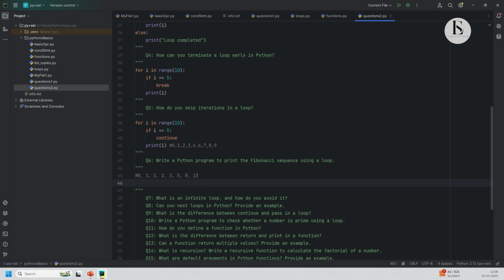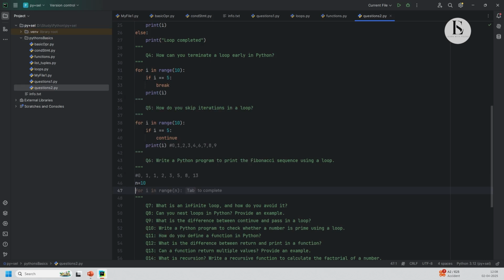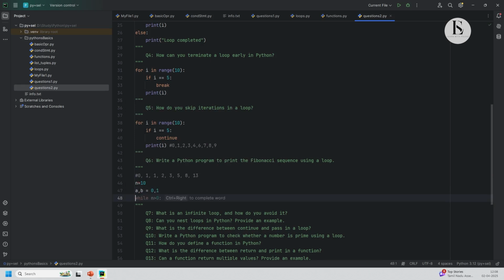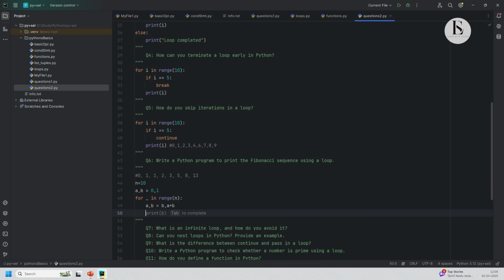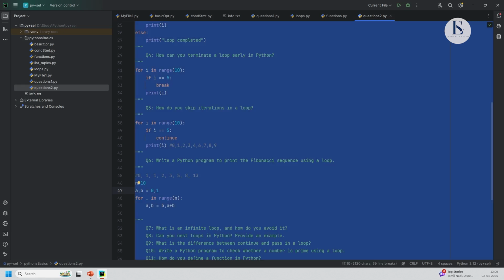How do we do it using Python programs? Okay, let's say we have n equals 10, and we'll have to define our first two numbers, a and b equals 0 and 1. We'll say for underscore in range n, I'll just print here. What do I want to print? Let's execute this first.